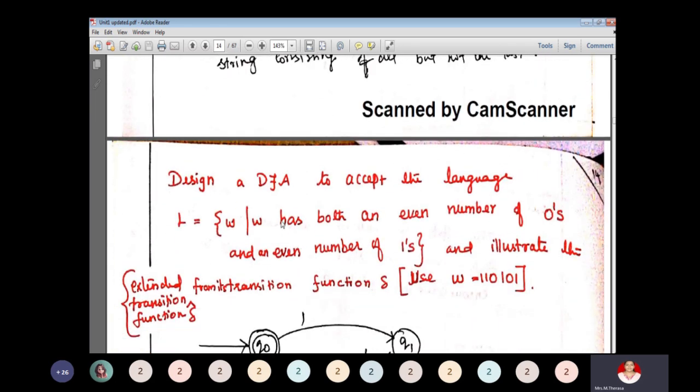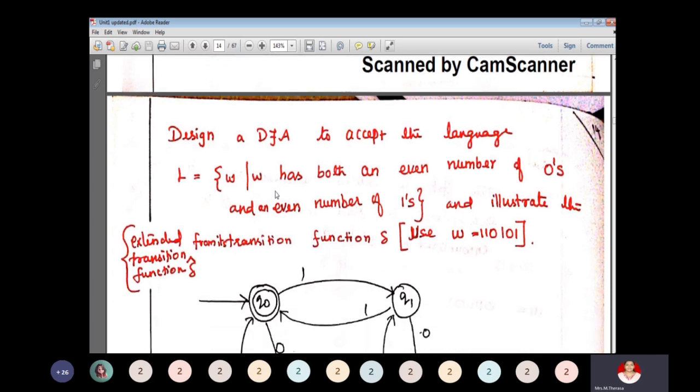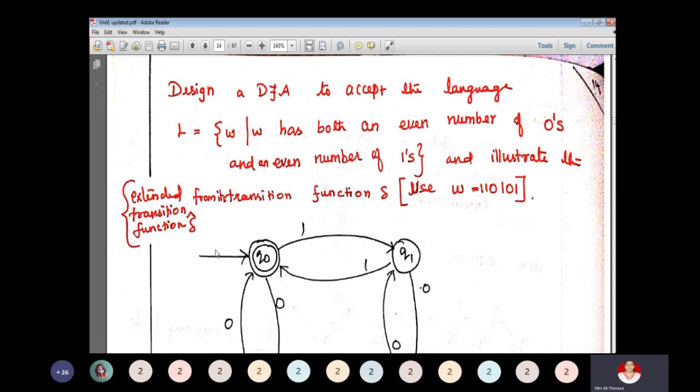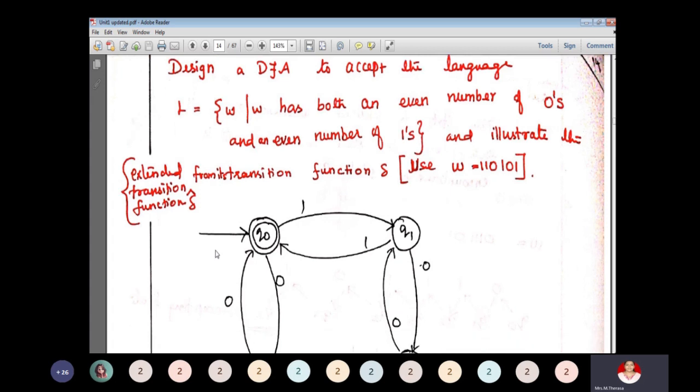So next problem. Design a deterministic finite automaton to accept the language L equal to the set of strings W such that W has both an even number of zeros and an even number of ones, and illustrate the transition function delta. We have to use a W given like 110101 and check whether it is accepted or not. So this is a finite automaton which can accept strings of even length, where you can have an even number of zeros and an even number of ones.